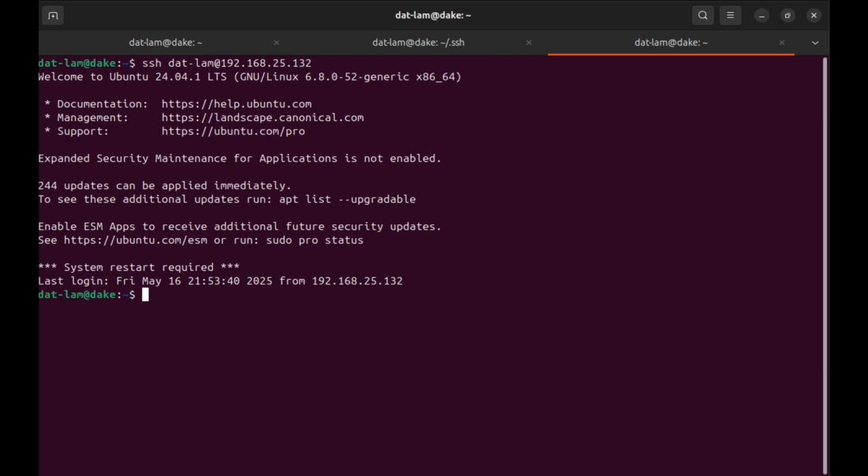I chose ED25519 because it's more secure and faster than RSA. I disable password login to prevent brute force attacks.